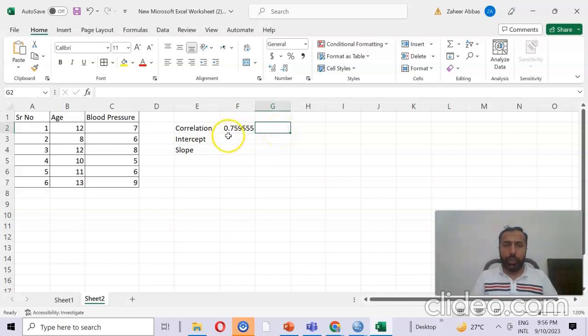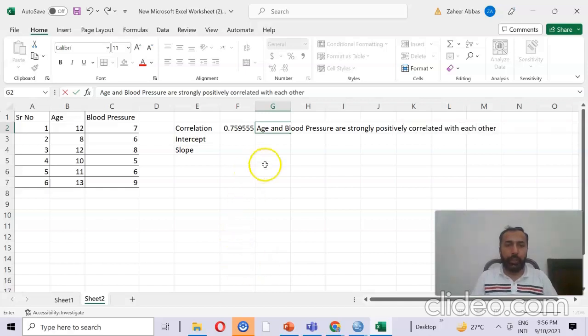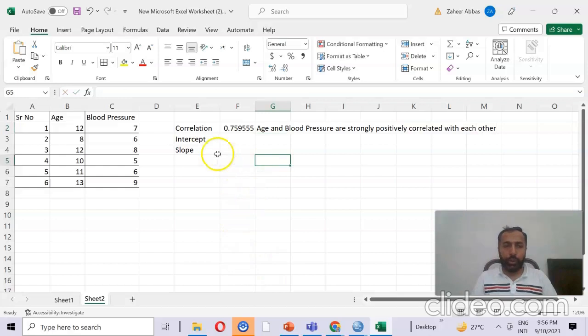As this value is positive and 0.75, you can conclude on the basis of this correlation that age and blood pressure are strongly positively correlated with each other. Now to find the regression equation, we need to find the value of the intercept and then we need to find the value of the slope.